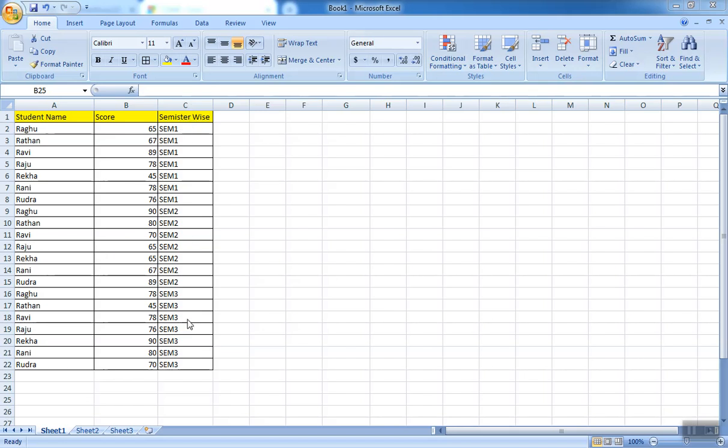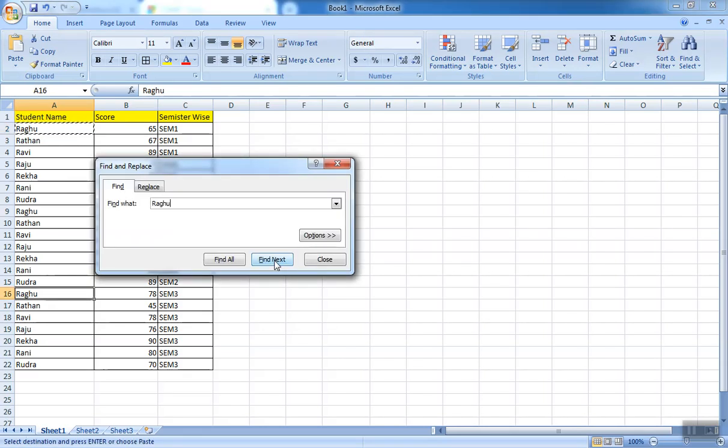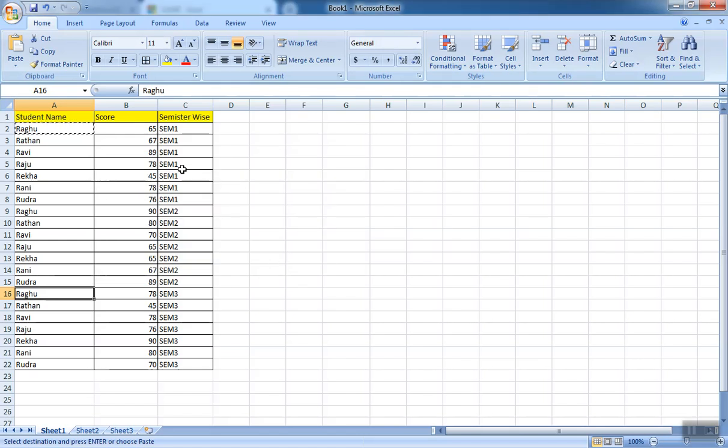and I have semesters, semester 1, semester 2 and semester 3. So here we have repeated names. Raghu, you can search with Raghu. So here we have 3 times. Each one is semester 1, semester 2 and semester 3.